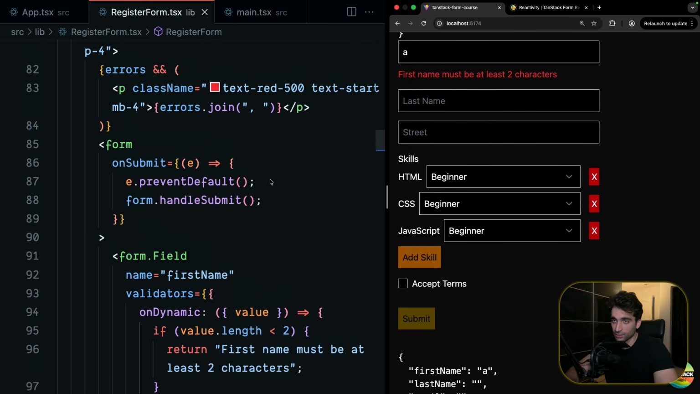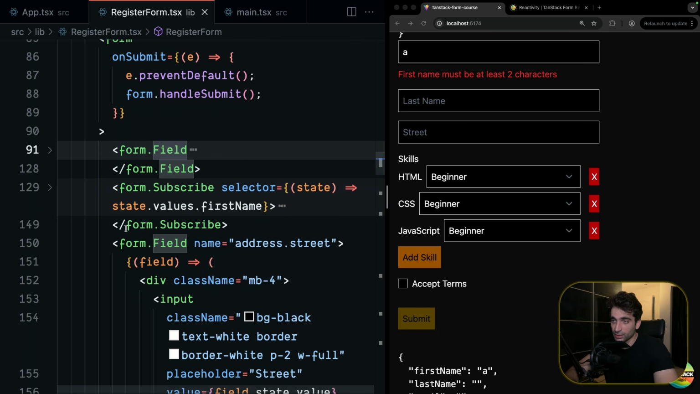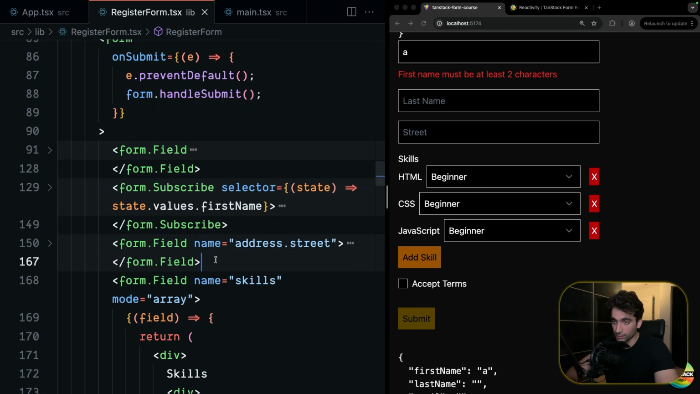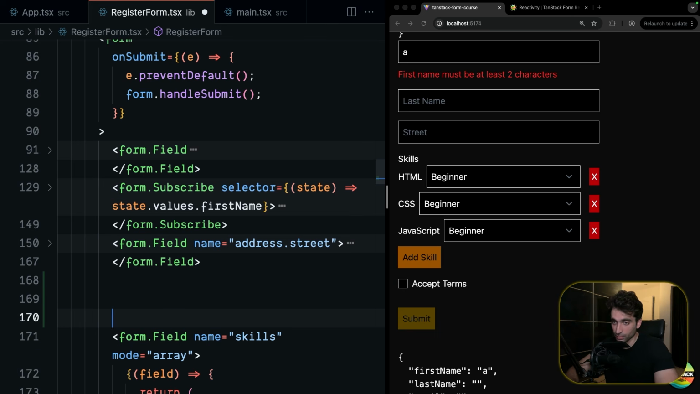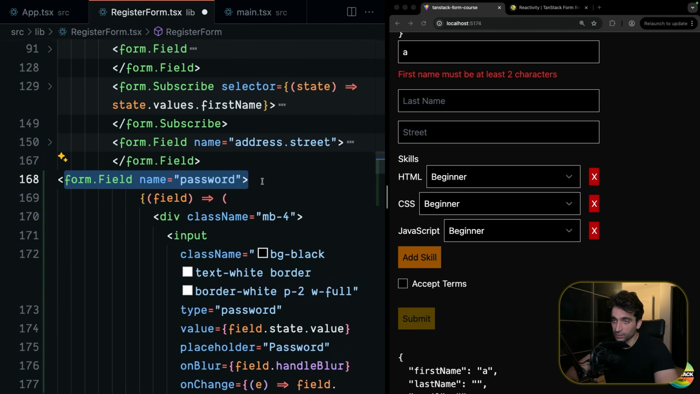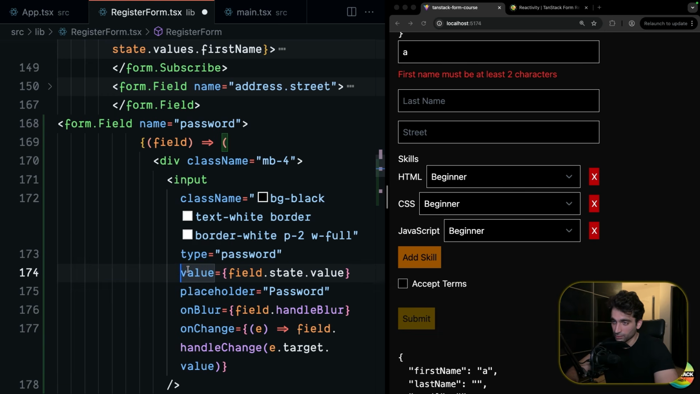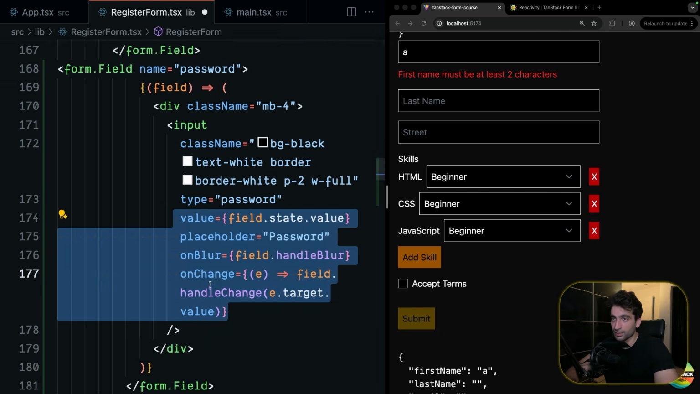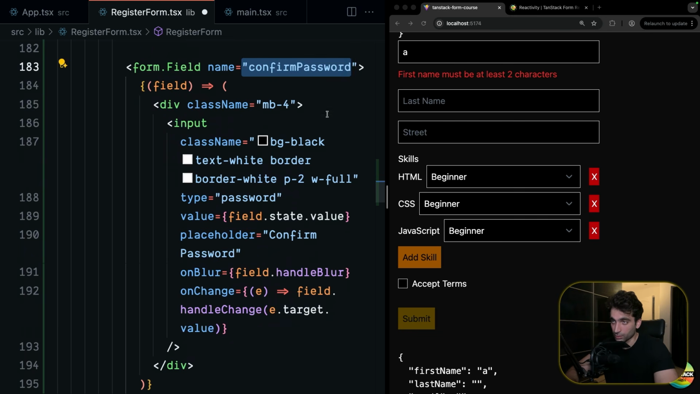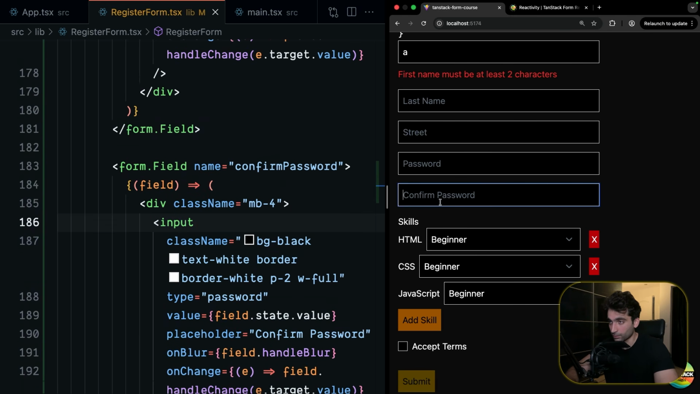I'm going to paste these fields quickly since we have already done something similar. So let's put them here maybe after this street field that we have here. So we have our street. Let's maybe after our street, I'm going to paste a couple of fields like so. So we have our password field, which has an input of type password, and we pass everything similar to what we've done in the other fields, and the same for confirm password as well. So now if I save this, I'm going to have password and confirm password.